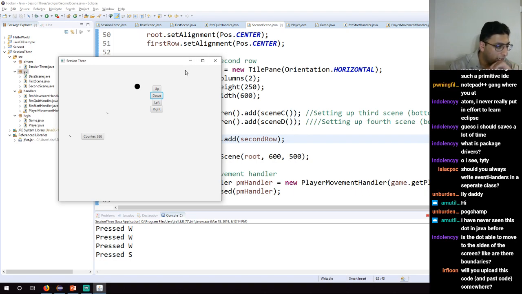And we have a question, will you upload this code and the passcode somewhere? I could.